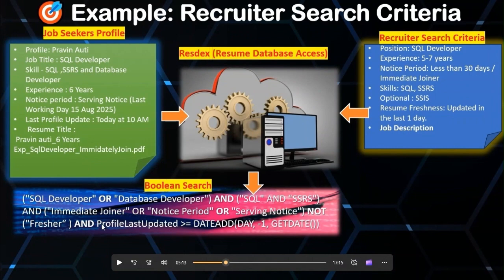The next condition is very important: updated greater than or equal to date add, in brackets, day comma -1 comma get date. This syntax filters the data to profiles updated within the last 24 hours. Basically the Naukri search engine favors whoever has updated recently or is actively on the Naukri portal, then definitely your profile will be in the Boolean search algorithm.